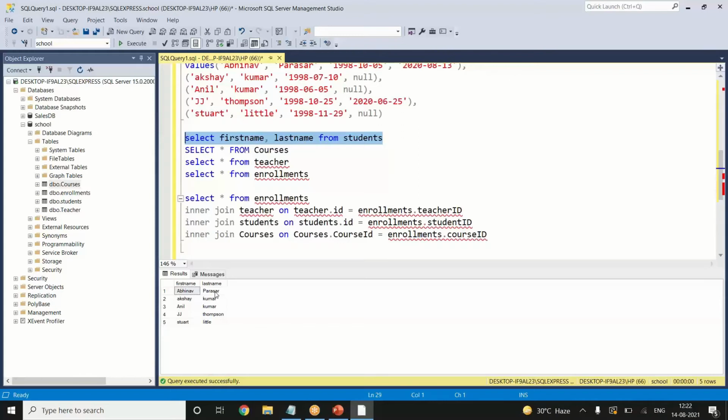So if you have so much information in the table and you need to see a particular column, then you can use this one. So these are all the different ways to call out the data, and these are the basics.